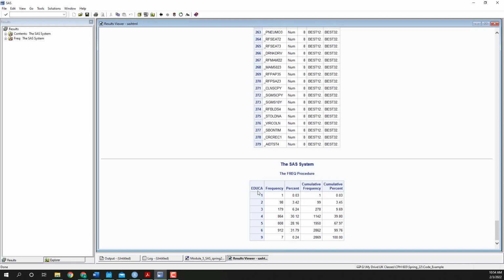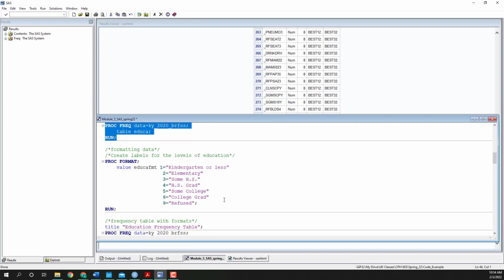Now, one thing to notice is in the actual data set, education again is coded as the numbers 1 through 9. So looking at this table, this isn't terribly informative for me because I have to go back to the code book to see what 1 through 9 represent. So it would be useful if I could add those labels into the table. And so here's how we can do this. We have to create what's called a formatting variable. And we do this using the proc format statement.